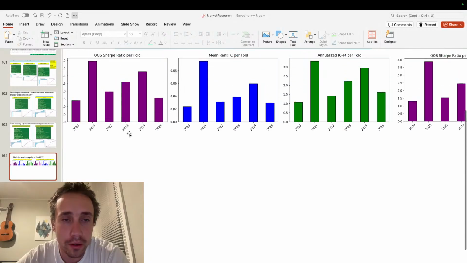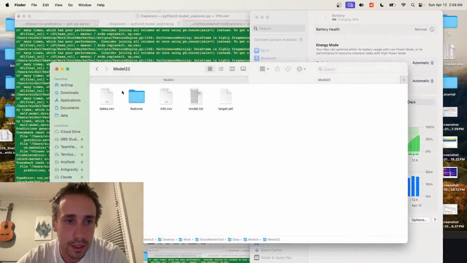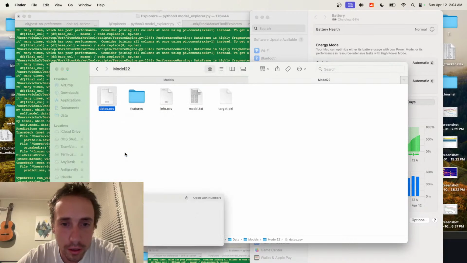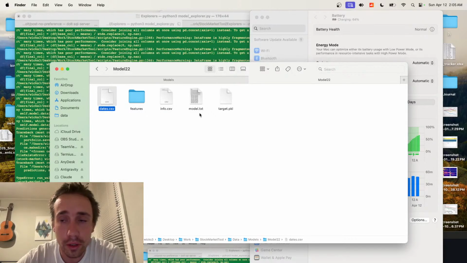The next thing I looked at was a walk-forward analysis. This is one data split. Let's see, dates, quick look. It's training on 2011 to 2020. It's validating on mid 2020 to the first quarter of 23, and it's testing from the first quarter of 23 to the beginning of 2026. So these are the results with that data split.